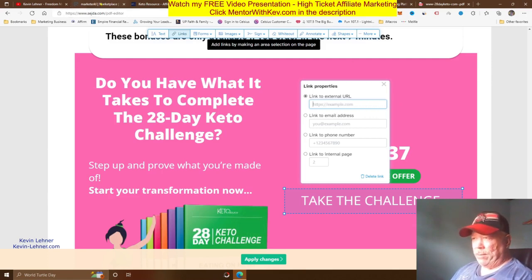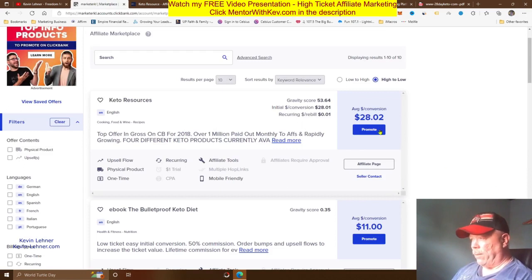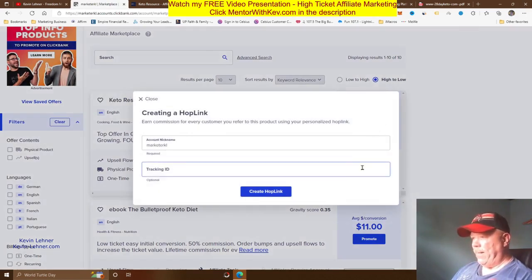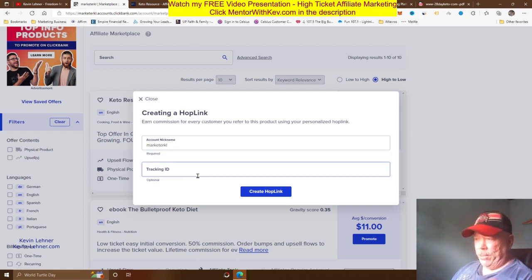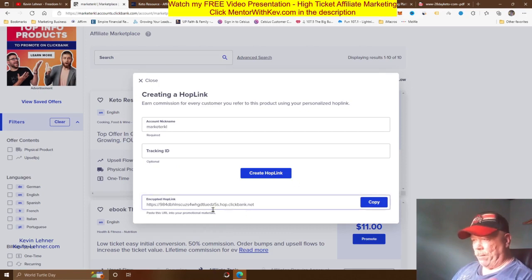And then we're going to come back to our ClickBank page, guys, and we're going to click on promote for our product right here. If we click on that, that's going to come up. You want to make sure that your account nickname with ClickBank, or Digistore24, same thing, is in here. Make sure that your nickname or your affiliate ID is in here. You can put a tracking ID if you want. That's optional. We're not going to do it here. We're going to click create the hop link, and it gives us our link right here.